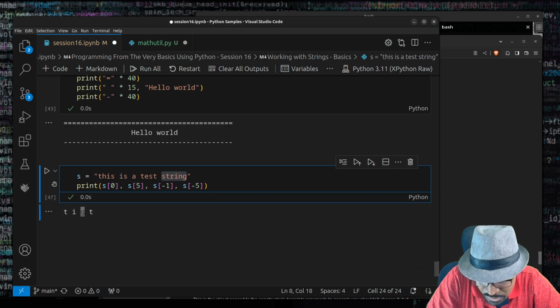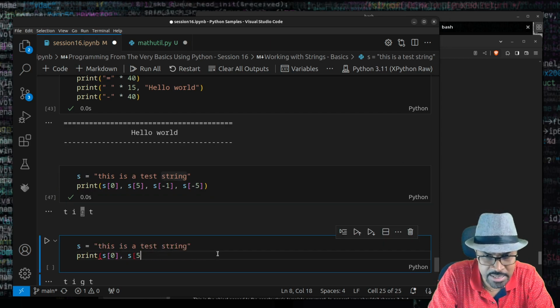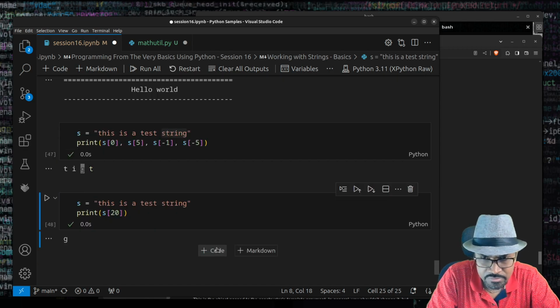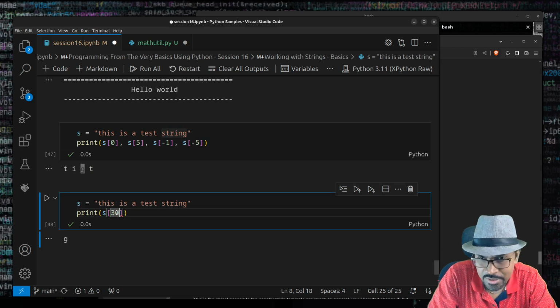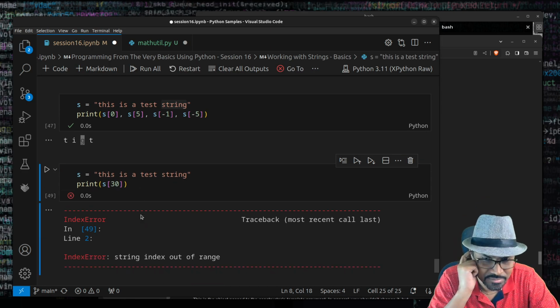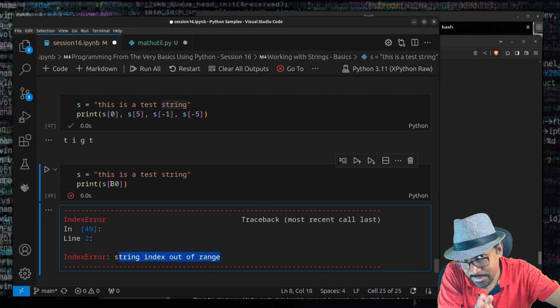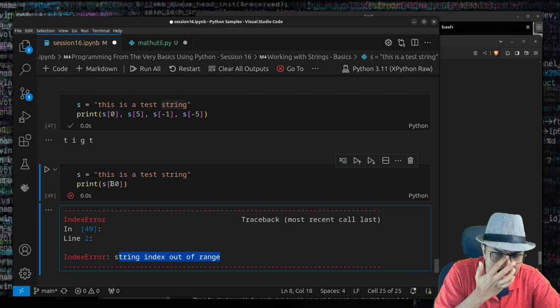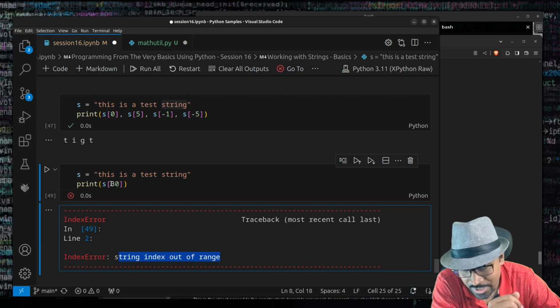And as you already would have known, if I try to do something like, say, s of 20, oh, 20 works. Okay. It's longer than that, I guess. I try 30. You get this error. If you provide an index that's beyond the length of a sequence, you'll get an error, which is an index error, right? So something that you should watch out for.